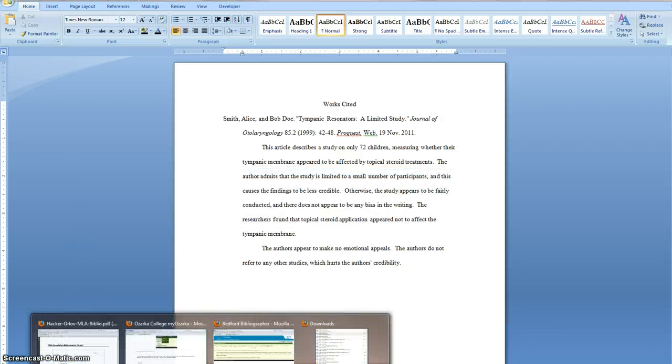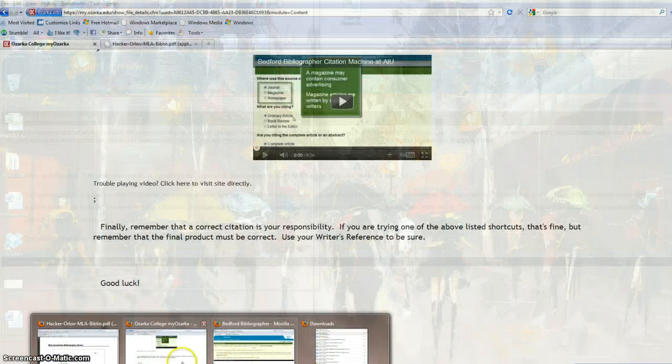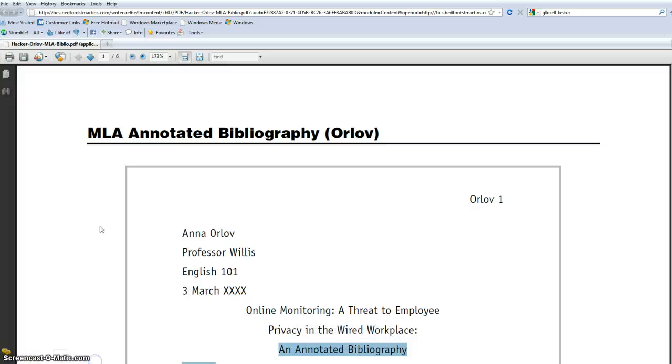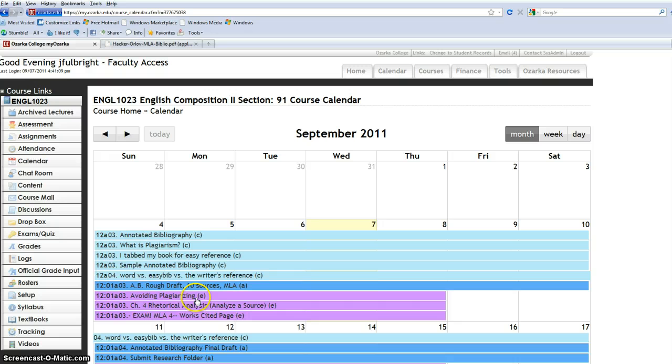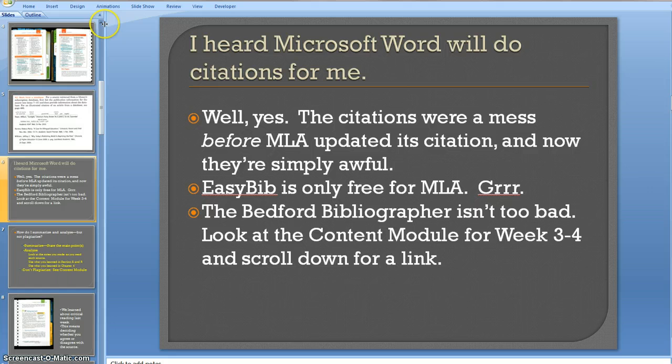So you have some other assignments that you need to do this week. Let's take a look at those really briefly. Of course, you'll have to go through and take your avoiding plagiarism quiz. You'll know exactly how to do well on that. Your Chapter 4 rhetorical analysis, we'll talk more about that in a minute. And this MLA works cited page, my goodness, how do we know that we're going to be successful with that?